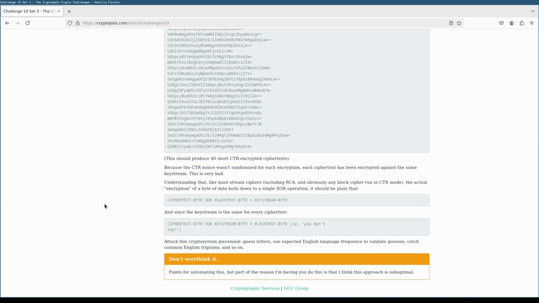And so this for me is going to be a little bit of personal redemption as I try to do this challenge aligned with the spirit of the challenge, which is to attack this crypto system piecemeal, guess letters, and use every trick in the book, common English trigrams and so on. Don't overthink it, but do think it the appropriate amount.